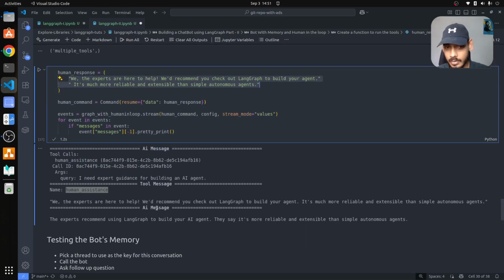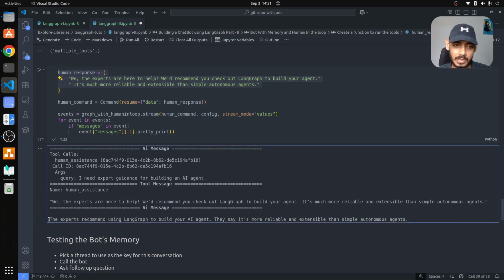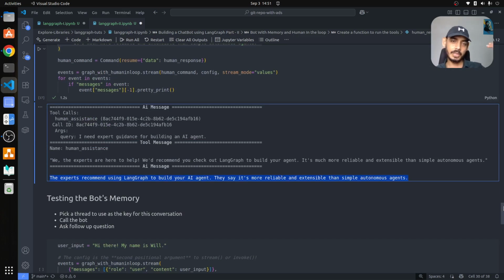Now the AI message takes this human response, and that is an LLM, and it transforms this into a format such that the user can understand again, which is: the experts recommend using LangGraph to build your AI agent. They say it's more reliable and extensible than simple autonomous agents. So this is how the expert has given a suggestion, and the AI has given it at the end as a result to the user. Now this is how you would stop the conversation, take human input, and then continue the conversation.